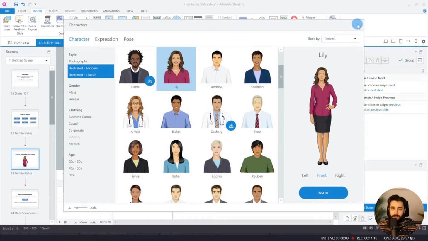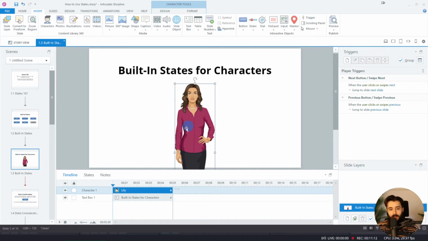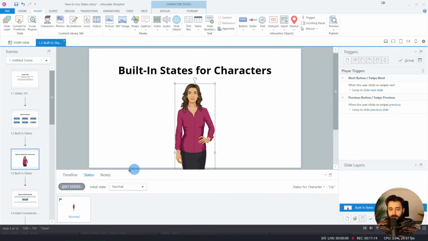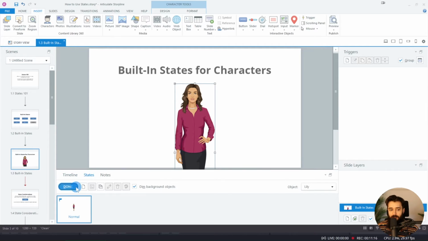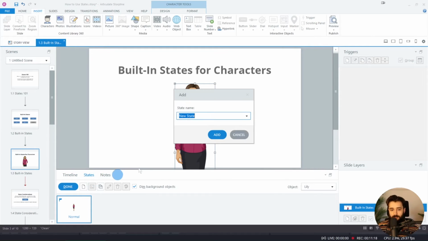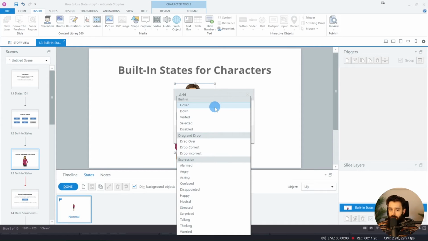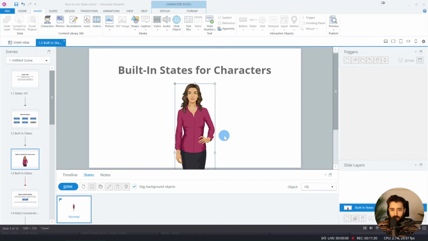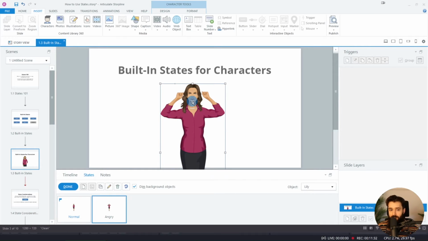So I just added Lily here to the slide, and let's go to Lily's states panel. We're going to select Edit States. We can select New State, and it looks a little bit different here. You can see we have all of these built-in states, but we also have all of these expression states. So if I click on one of these, Angry, for example, we can click on that. And now we can see it changes her pose, it changes her expression.